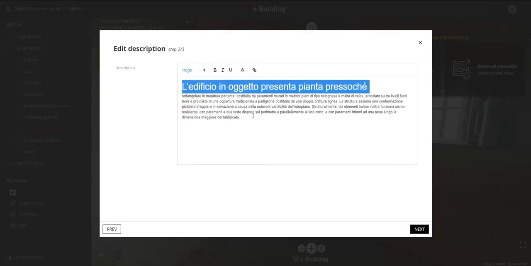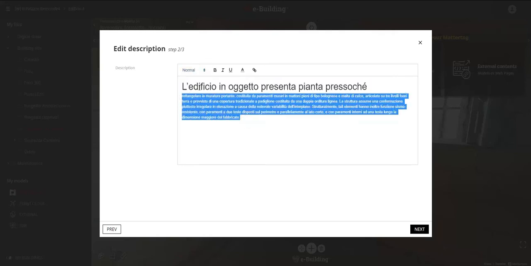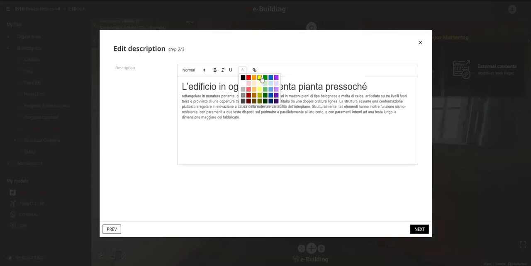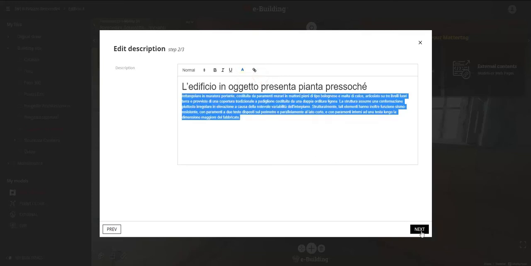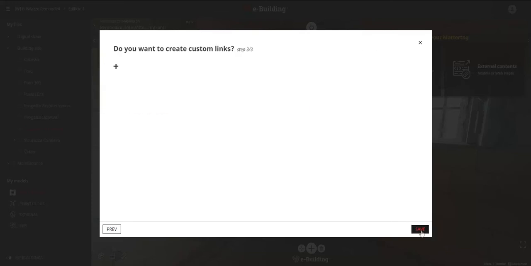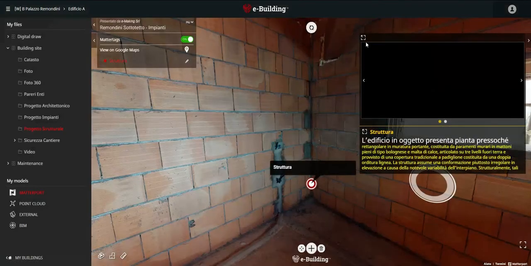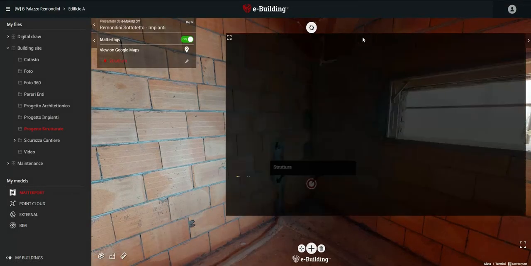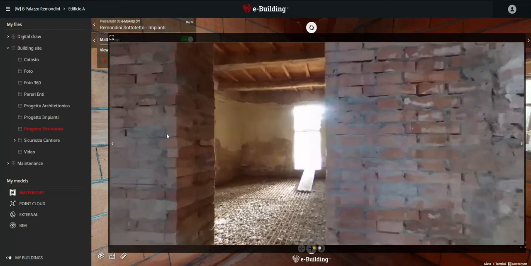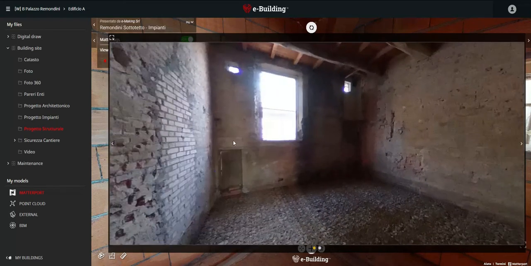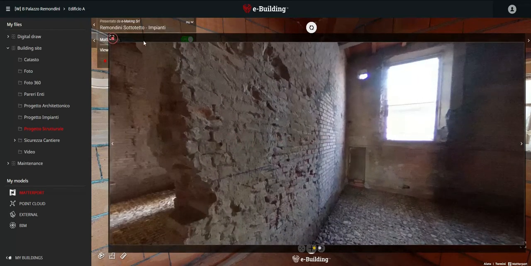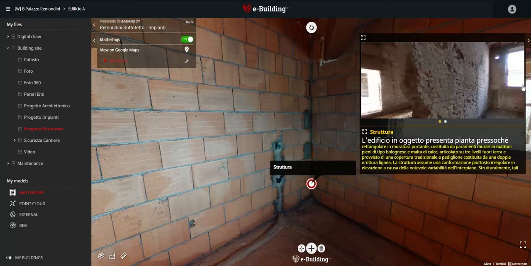Now, you can choose the color and size of the text that describes the content of the tag. Now, the data box supports the visualization of the 360 photos that you have uploaded in eBuilding. With each tag you can associate multiple 360 photos together, with videos, PDFs and photos.